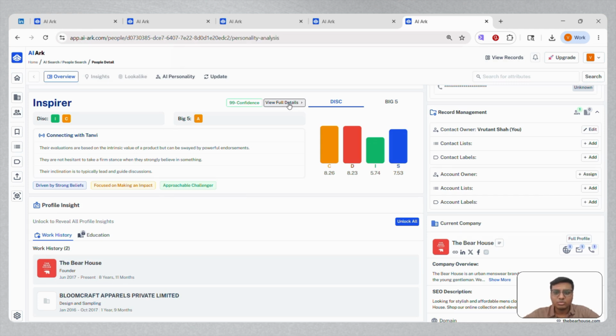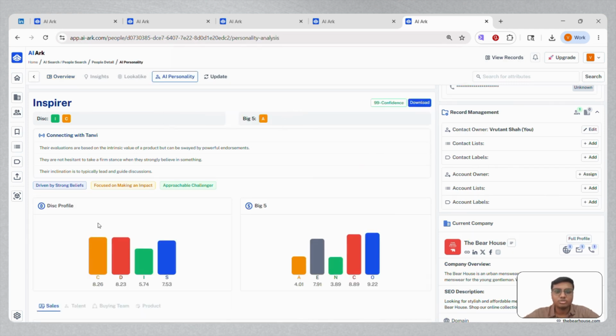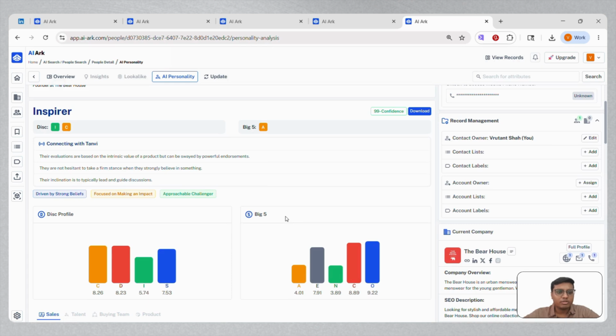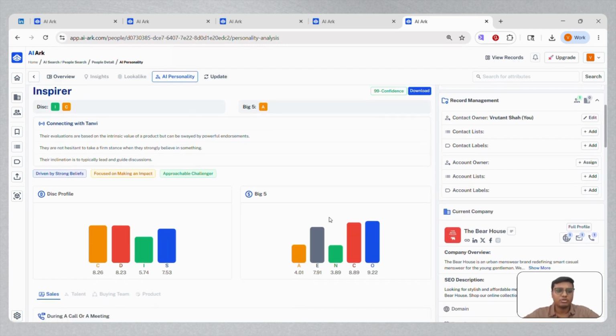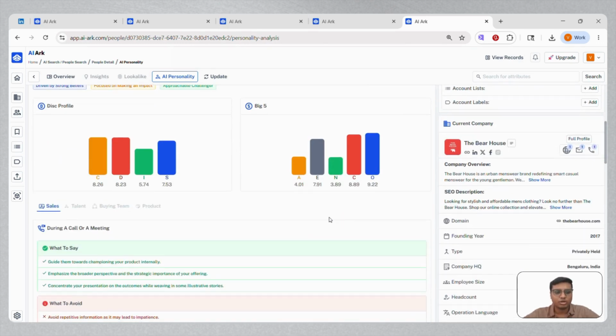So it has two things that it helps us with when it comes to the personality. One is the DISC scoring and then is the Big Five scoring. When I completely expand onto this, it gives me an idea that okay, if I'm connecting with this particular person, then what or how are they going to evaluate things? Okay, so it gives me that okay, they are driven by say strong beliefs, they are focused on making an impact. Then I know that my pitch should be modified according to that.